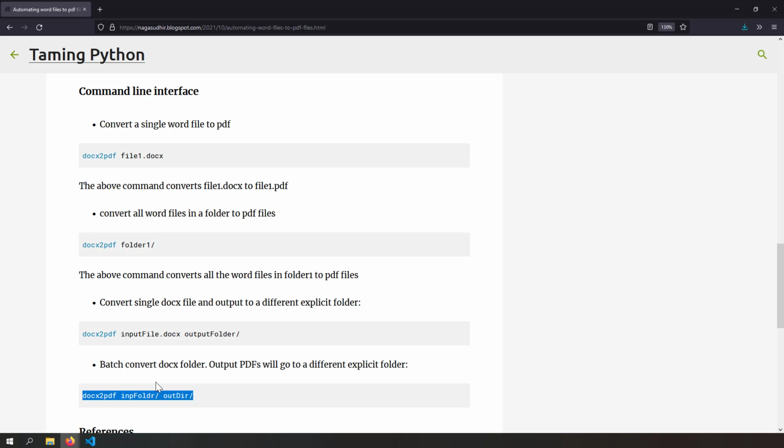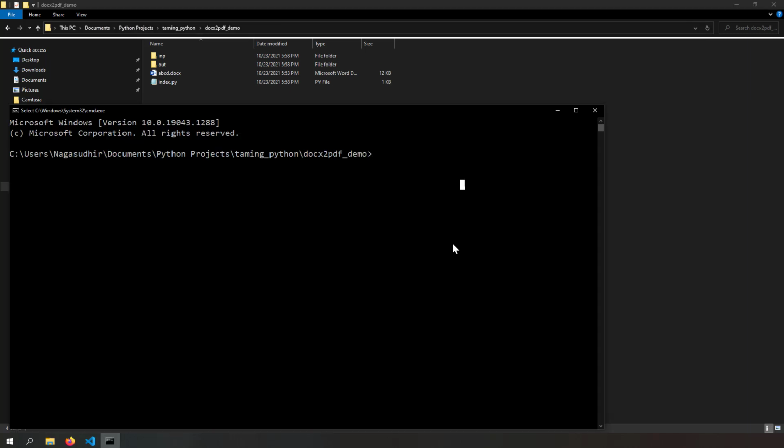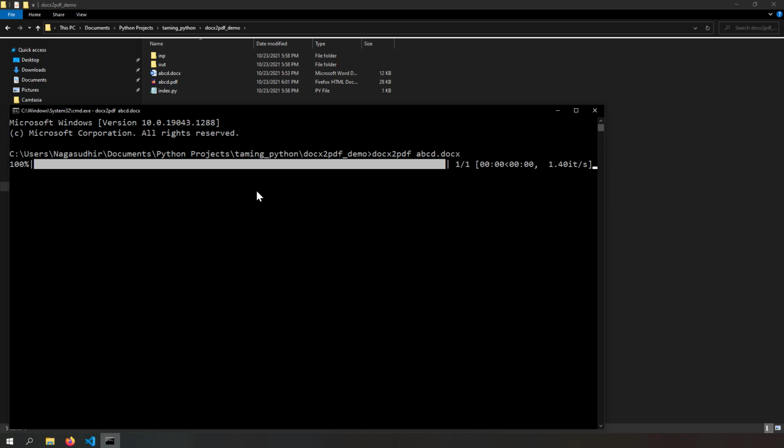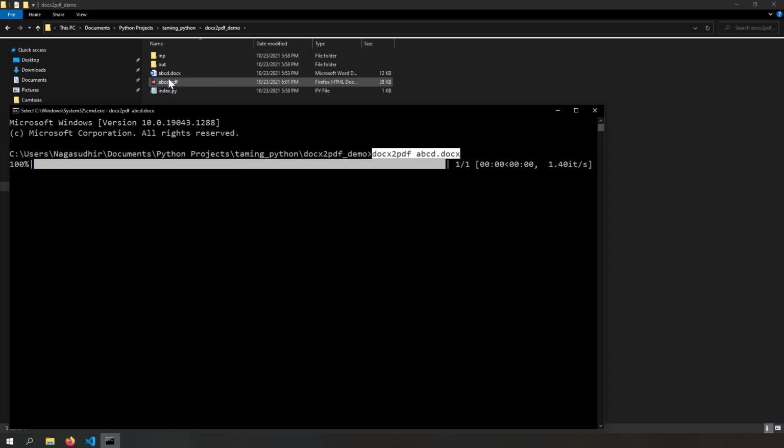So let's try to use the command line interface. I'm going to take a folder here and let me try to delete this abcd.pdf. And here in this folder, I'm going to open the command line. In this command line, I'm just going to use docx2pdf, and here I'm going to give the input file name. The input file name is abcd.docx. And now you can see just by a single command, docx2pdf has converted abcd.docx to a PDF file called abcd.pdf. You can see it here.